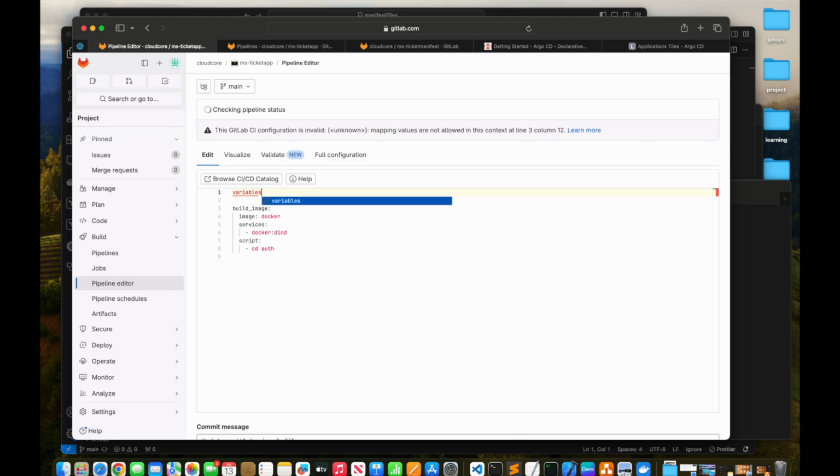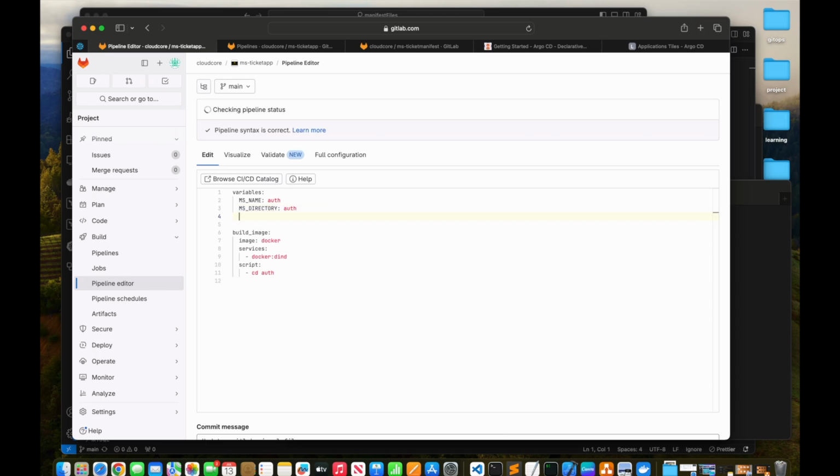Variables. And for this, I want to define a microservice name. For the first name, I will have auth. And next, I want to define my microservice directory. For this, the directory is auth as well. Then another thing I also want to set as a variable will be my image tag.